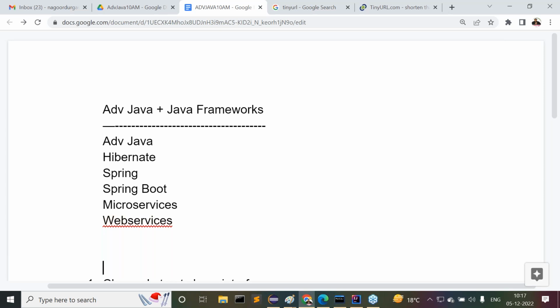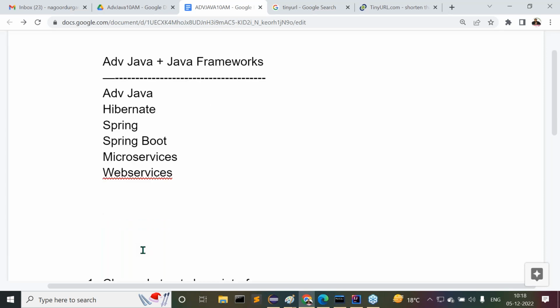To cover these concepts in parallel, observe carefully what schedule I'm following. I want to take overall 2 slots to cover all these concepts. What are the 2 slots I'm going to take? 7 a.m. to 8:30 a.m. Then another slot, as I'm telling you, 8:30 a.m. to 10 a.m. They are the 2 slots I'm going to take to cover all these concepts.